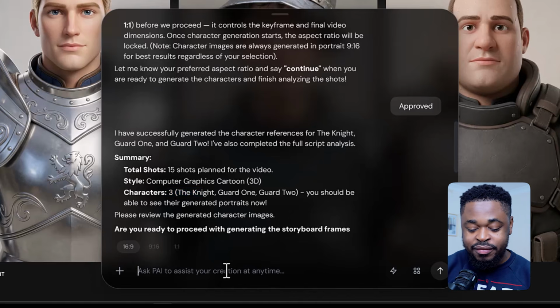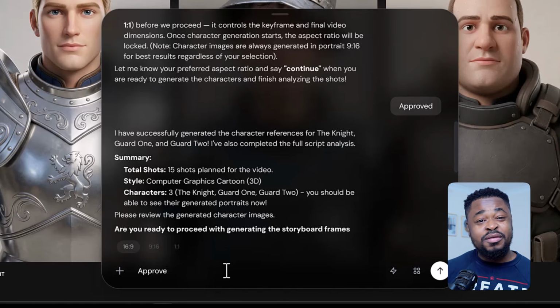So you can just say approve or yes. So it's just doing everything for us. You just have to say yes, yes. So this just makes it easy. Utopai has changed the way creators approach storytelling.